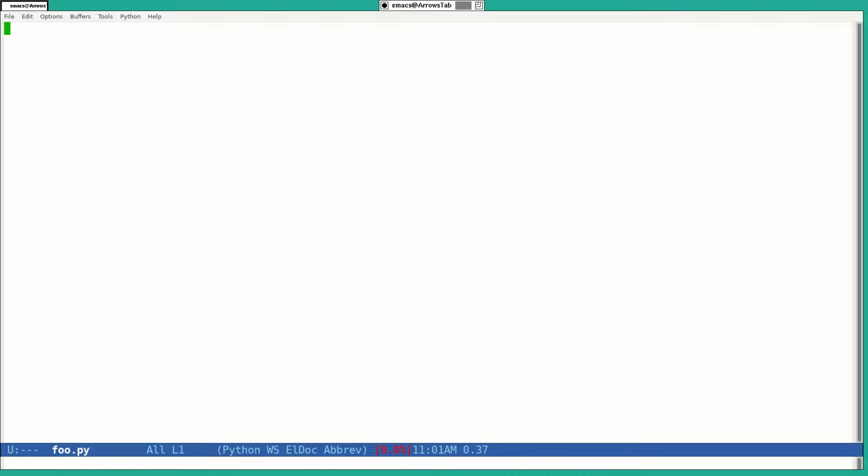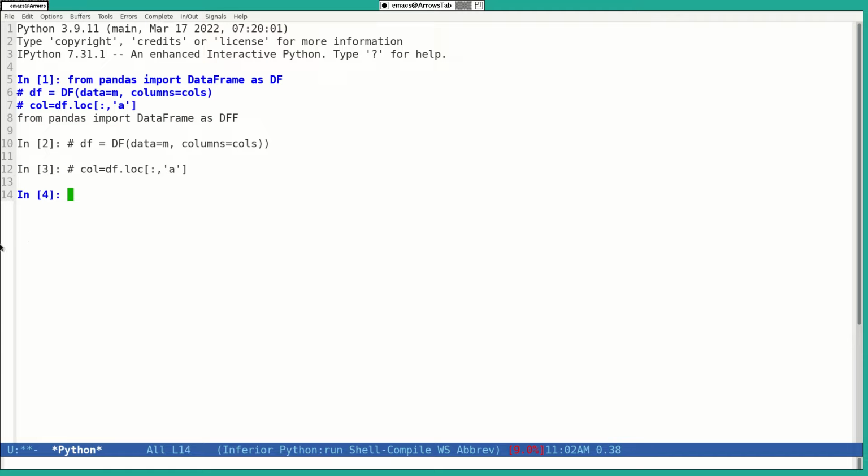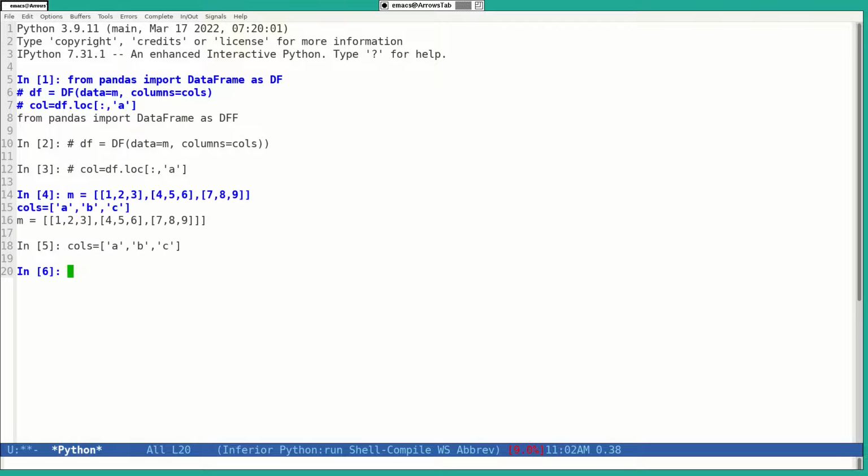Now invoke IPython and Emacs. One good thing about Emacs is that we can define an abbreviation, for example for pandas, because it's a lot to type in, so I just make it simple. I can make a simple example with a matrix, I mean a nested list, okay? That is simple, and so it is a matrix, right?